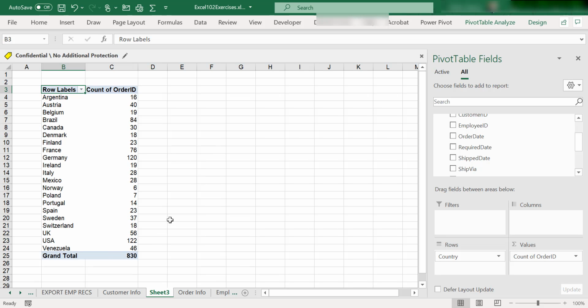Hit OK. So now there are two different data sets here. I can now look at this and say, hey, for Argentina, we had 16 orders. Argentina came from the customer info worksheet, but on the orders I need to get a count of them that came from the order info, and because we created that relationship through the customer ID, right, it is happening.